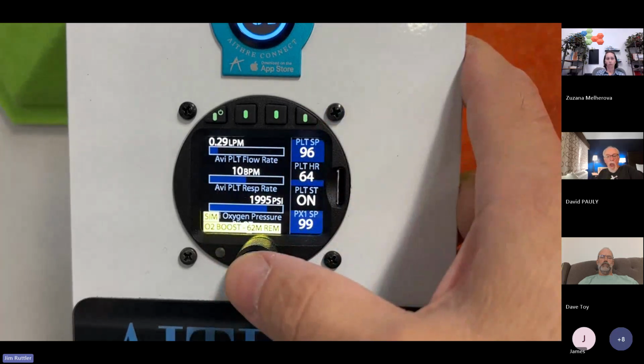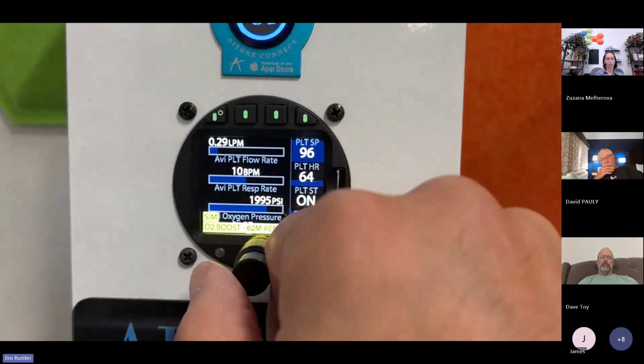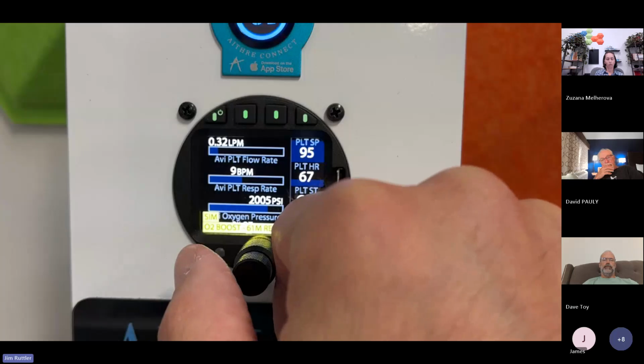Well, that was because we indicated what our volume was in the oxygen bottle originally in setup. You don't have to do that every time, but that's going to tell you if you keep up with boost mode, you're going to run out of oxygen in an hour. So going back, we're going to turn that off.